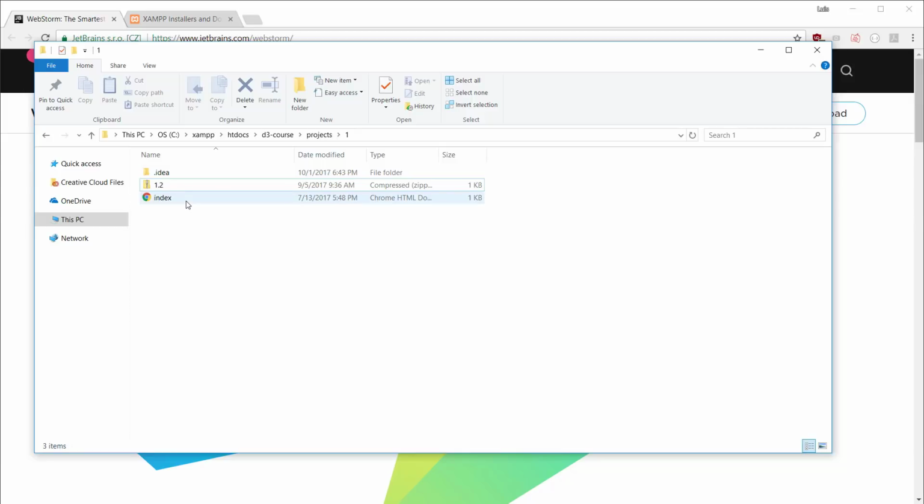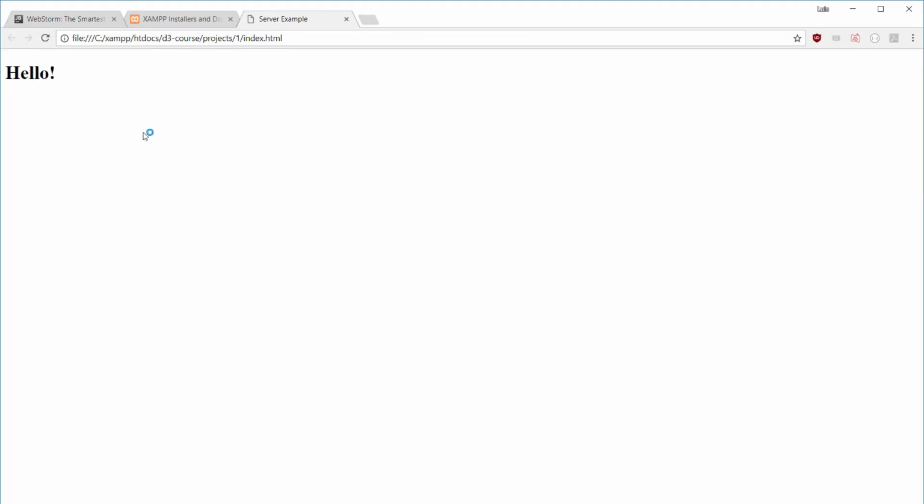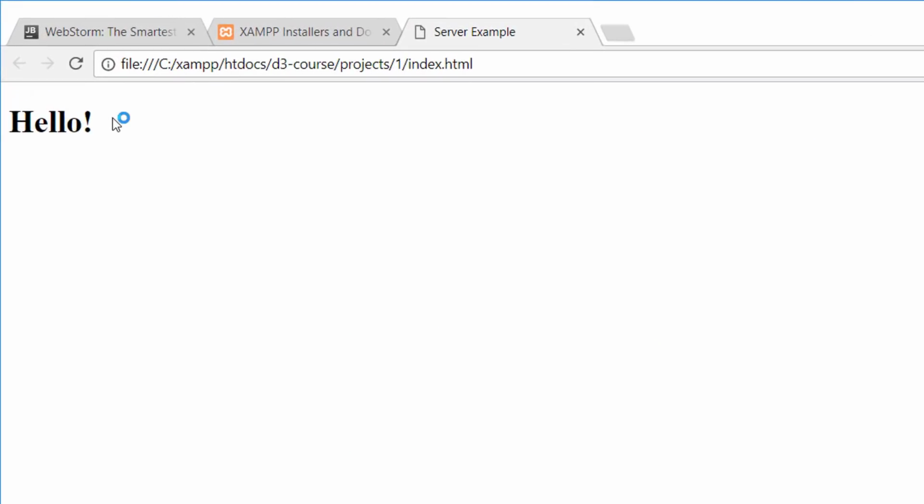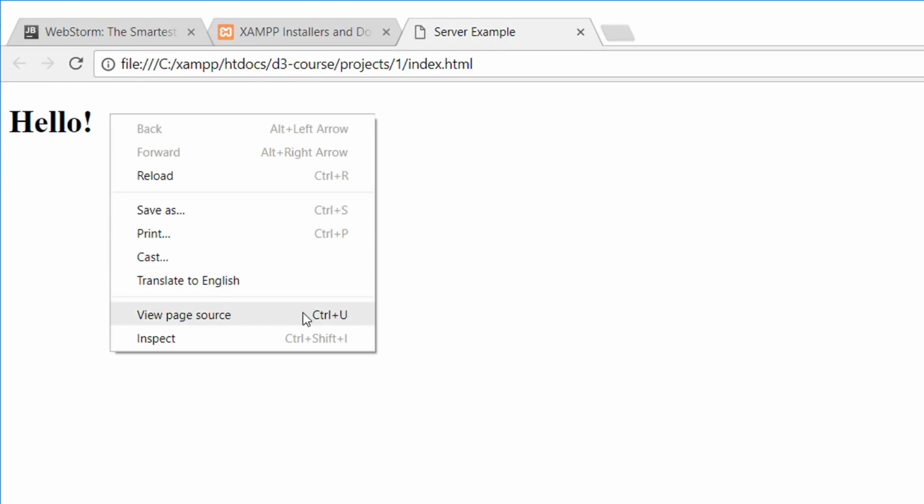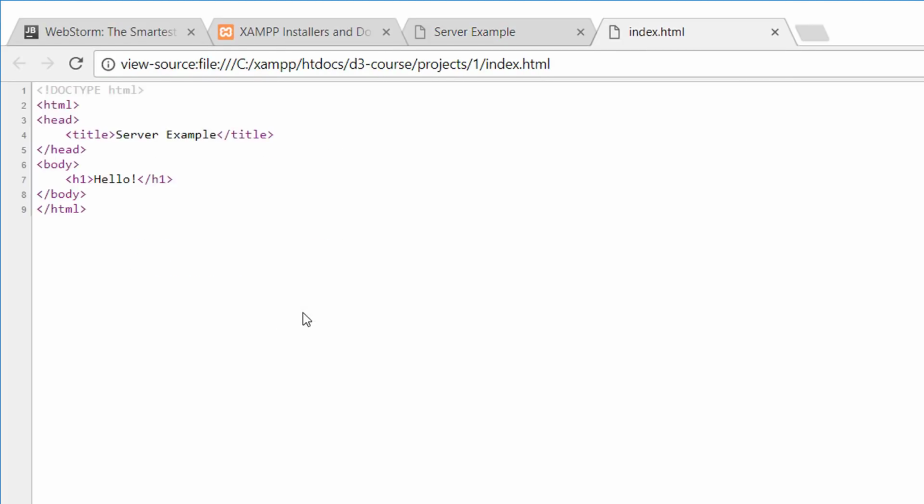Once you have it unzipped, I want you to open it up in your browser. You'll see that it's just a regular HTML document with the text saying, hello. If you right-click anywhere on the page and select View Page Source, then you'll see a new tab open up with the original source code.